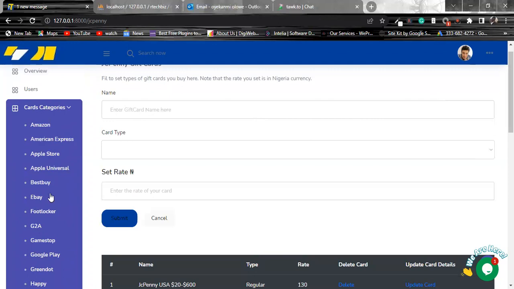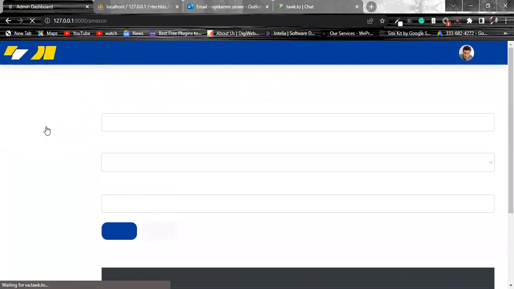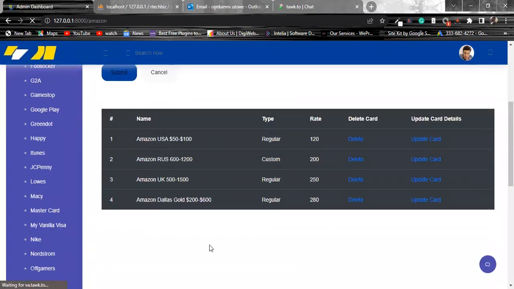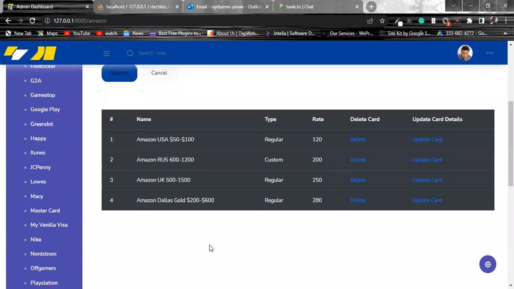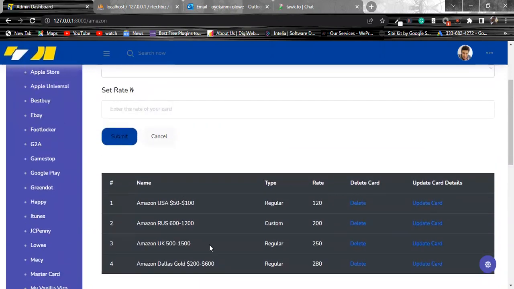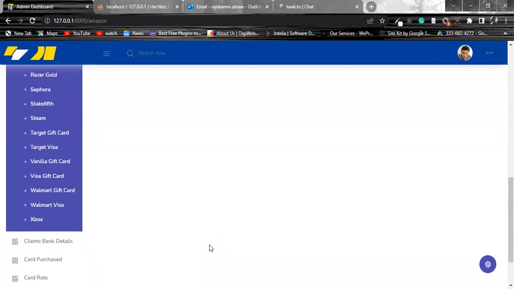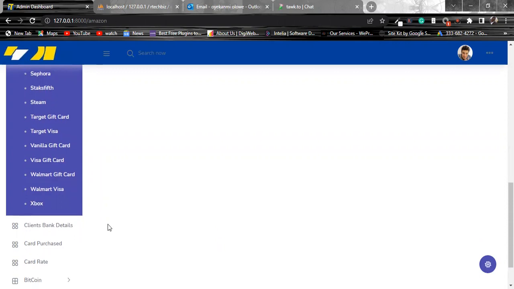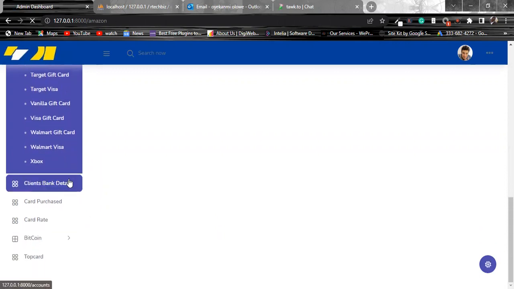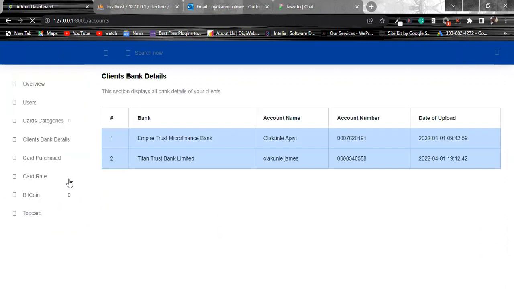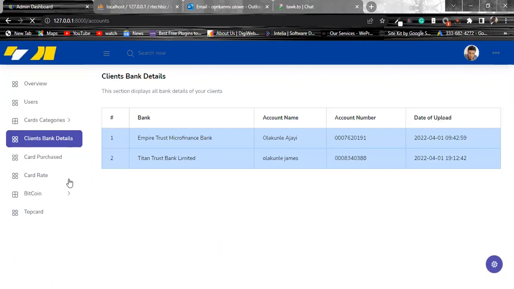And this thing I just did, you can do it for all the cards from A to Z. Now let's check this Amazon. The ones I've entered in Amazon, you can get them here. So you can do the same thing I just did for all the cards that I called out here. Then the client bank details, you surely get it here. This is the 2 bank details that I used to test.